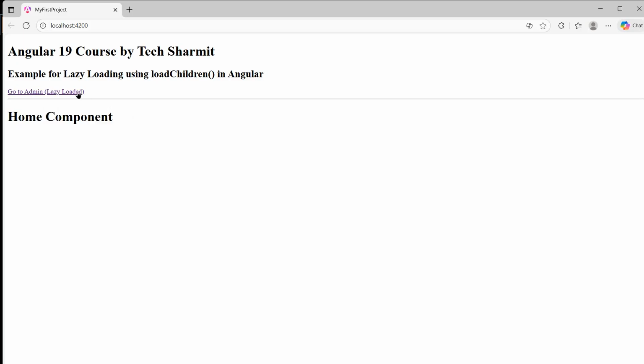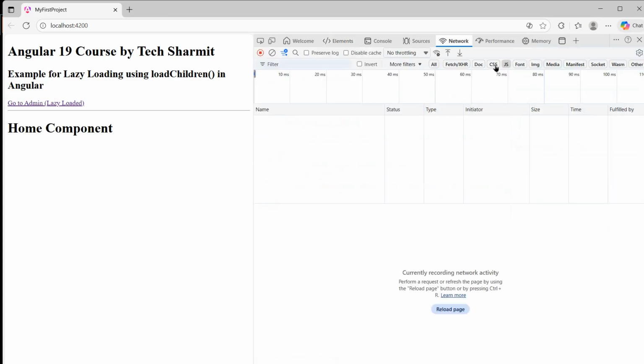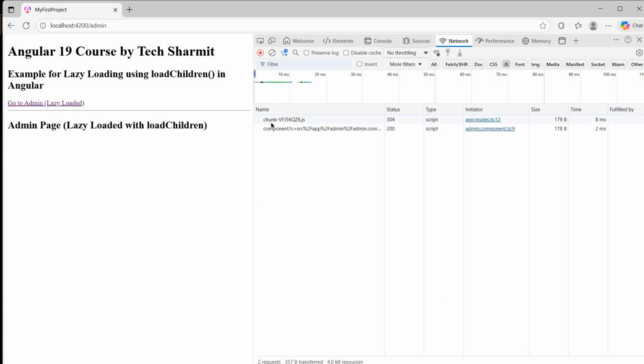Now how will we identify whether it is working through lazy loading or not? To verify that, right click on the browser, click on inspect, go to network, then click on JS. Here you can see that as of now there are no chunks, but the moment you click on go to admin, it will add 2 new chunks. That means it is creating separate chunks. If it is not clear, just keep in mind that it creates some extra files, that is chunks, and now you can see it has navigated to the admin page loaded with LoadChildren.